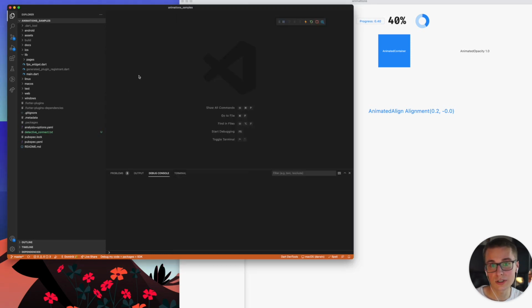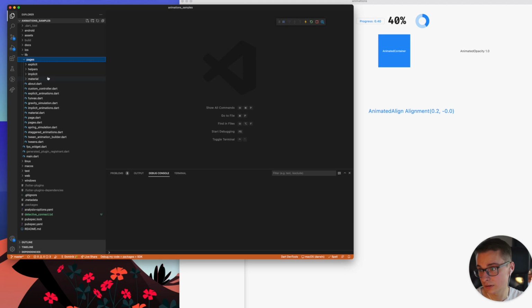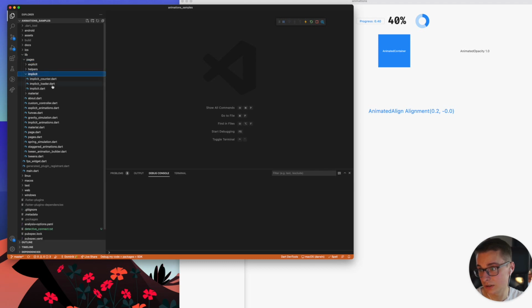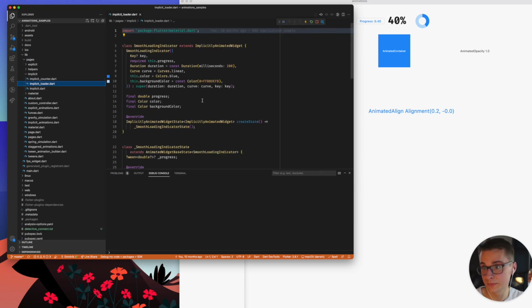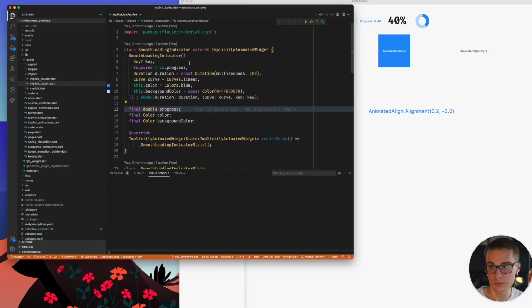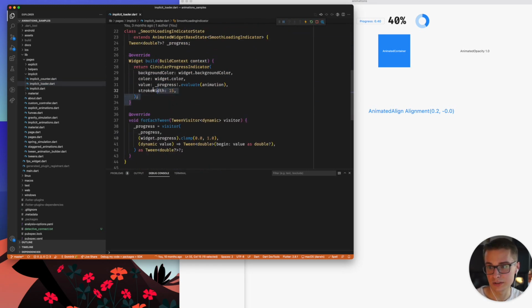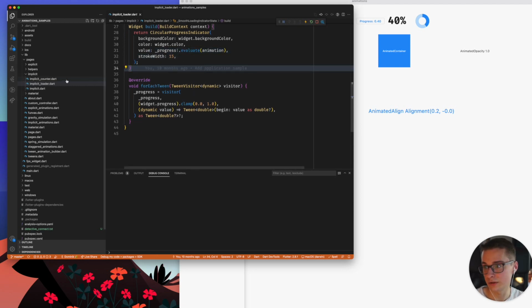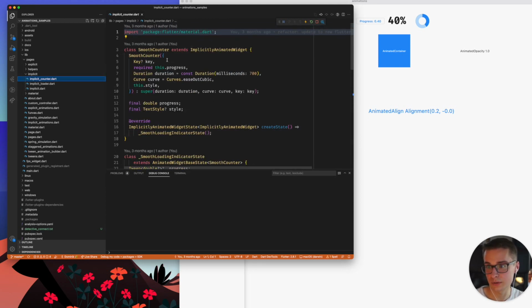So if you would like to see this, we can just go to the smooth... I need to find this, sorry. So implicit and implicit loader. So here, if you go to the GitHub repository, you will find a smooth loading indicator. There is a circular progress indicator, and also there is a counter. So smooth counter is also an implicitly animated widget.